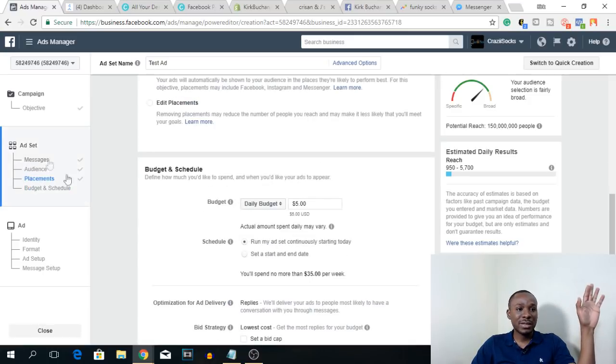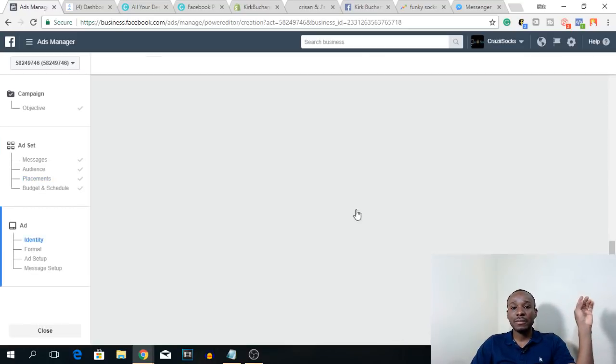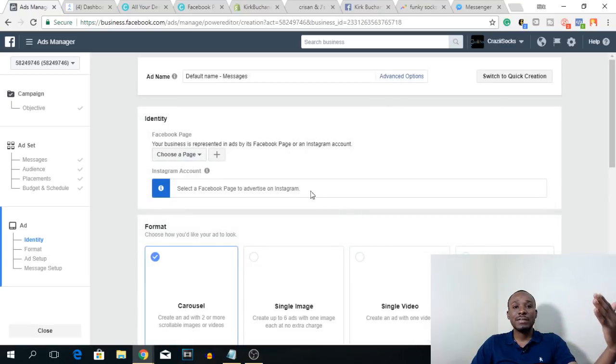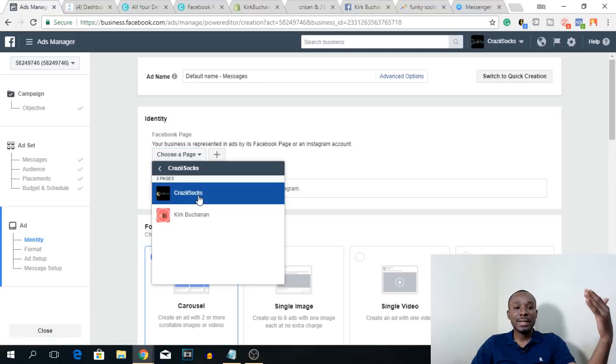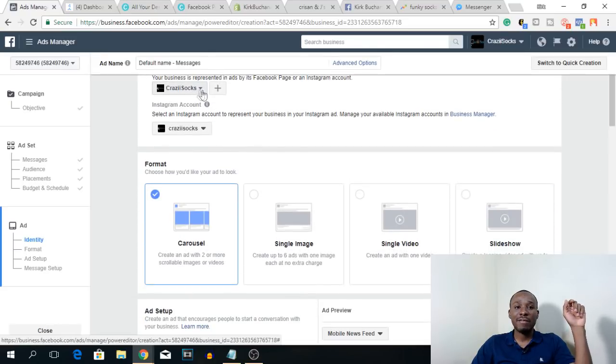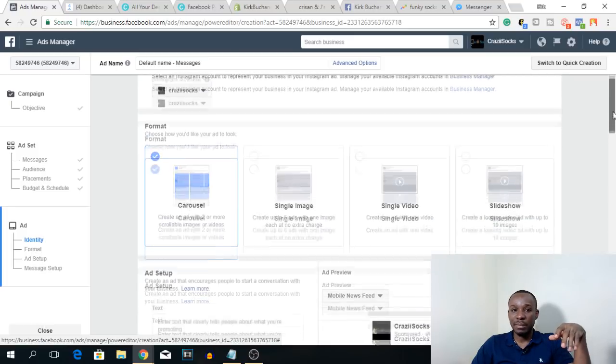All right, so once that is done, that is basically ad setup, targeting, and budget. You click on continue. In continue is where you choose your identity for your ad. So which page do you want your ads to show up on? In this case, I have 2 pages linked to this business manager account. I'm just going to select this one. It's going to automatically select the Instagram page, since I already have an Instagram page connected to the Facebook page. So if you do, that's what will happen. If not, it's going to give you the option to represent it on an Instagram page here.